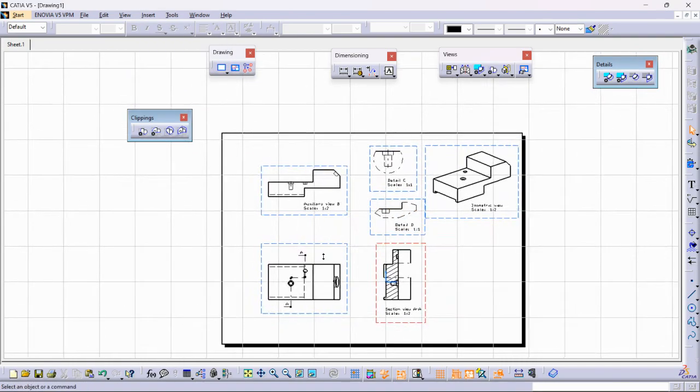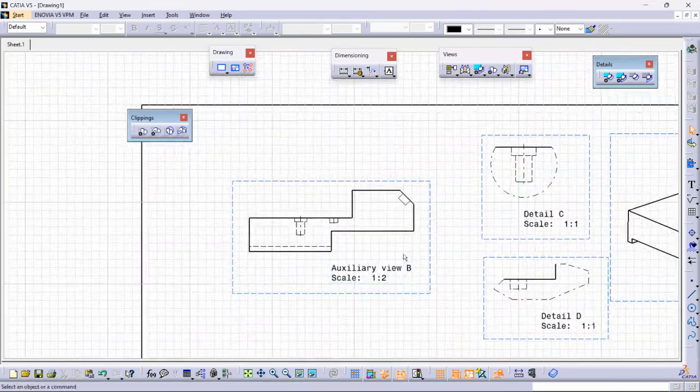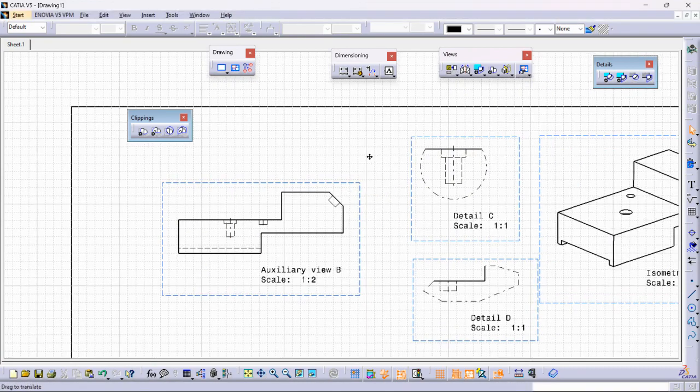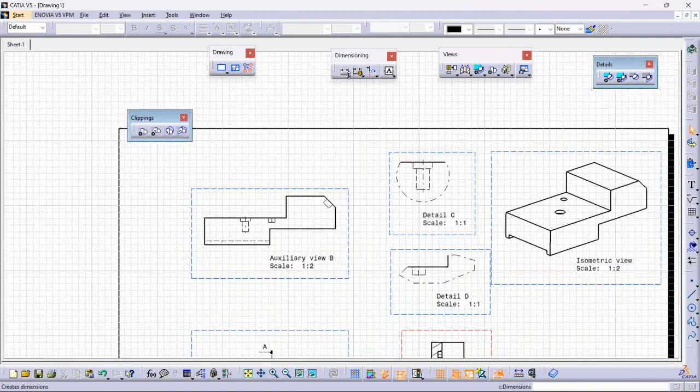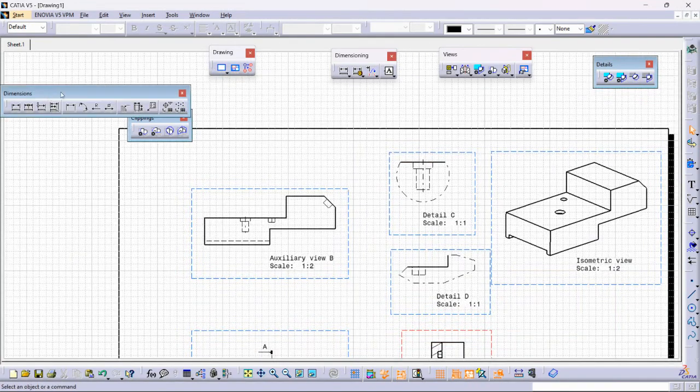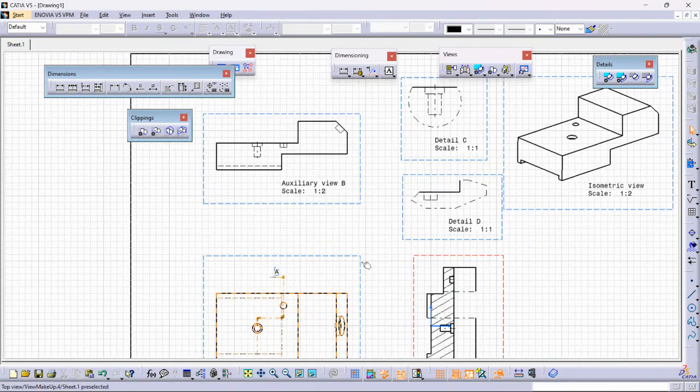Okay, these are the basic tools for drafting, and that doesn't cover sheet metal topics. For sheet metal we have to use the unfold option and all, and the rest are all the same. And then we have dimension tools. All the major dimension tools are here.